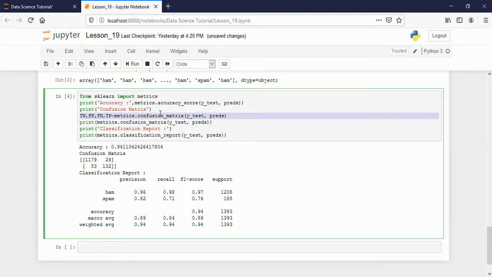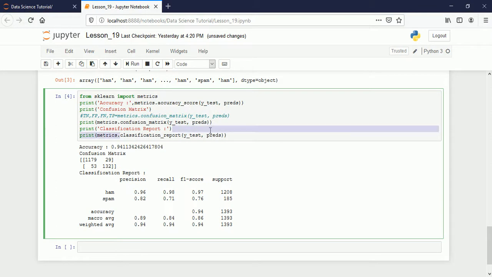You can refer to that lecture, then you will understand more about the confusion matrix, but here I am not going to talk about those things. Now here I am calling another function which is called confusion matrix, so the confusion matrix is printed here. Let me comment this. Then we want to print the classification report. How many labels are there? We have 2 labels, ham and spam.